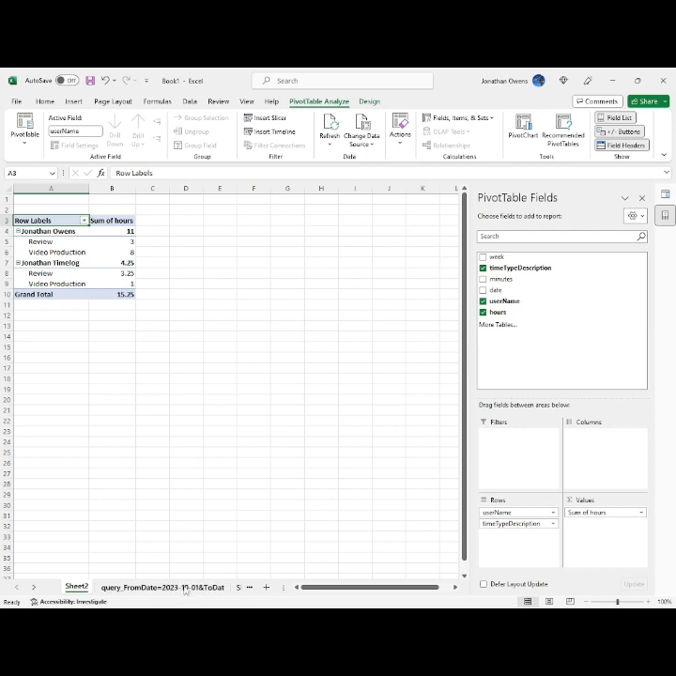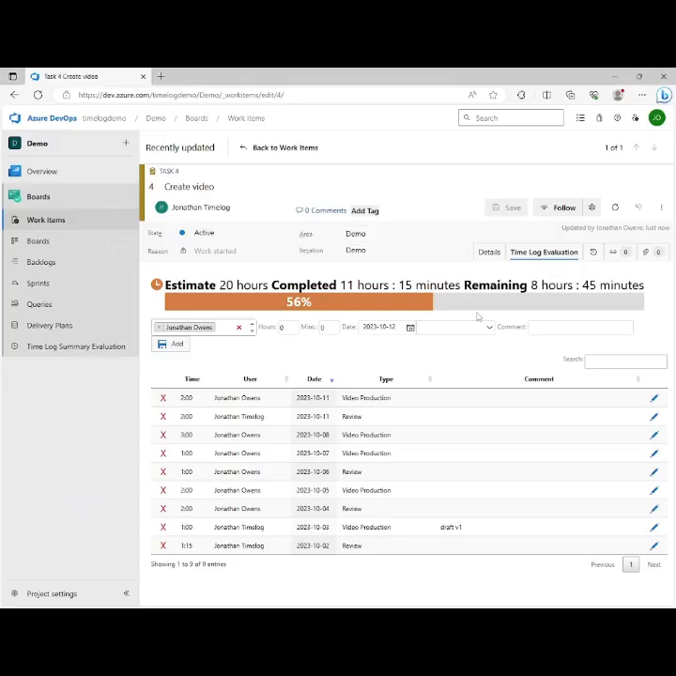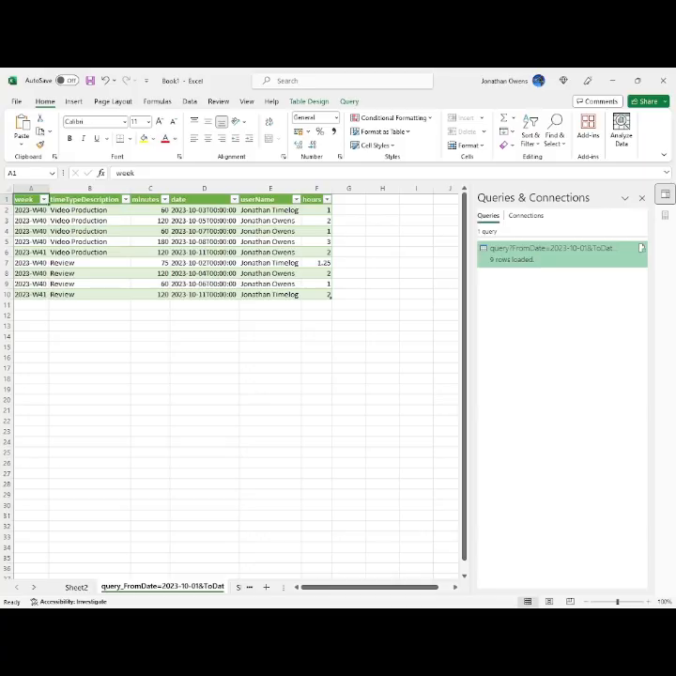And just to show it is working live, I'll add another time log entry. So if I quickly go to the time log page and add a new time log record, so I'm going to add 4 hours video production for today. Click add. So we've now added that. If we go back to Excel and refresh, we've got the extra row, the 4 hours video production for today.